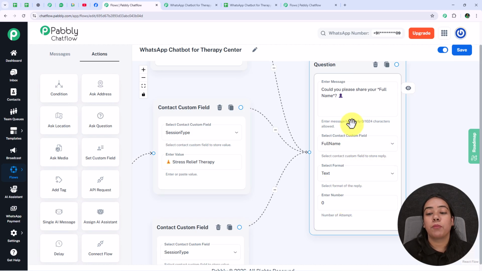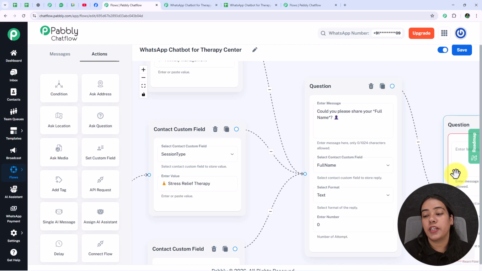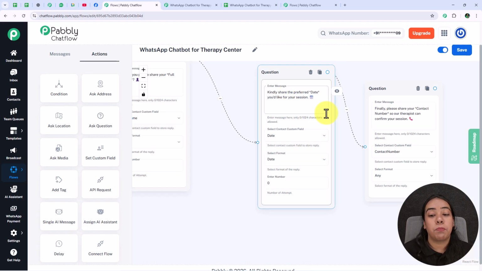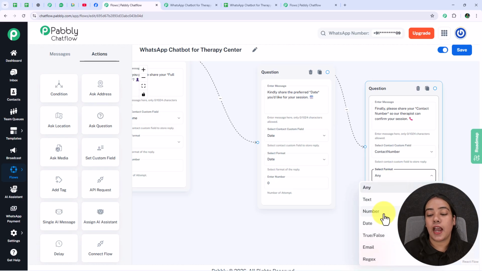Now after name, I'm going to ask about their date and contact number. And for that, I'm going to follow similar steps: drag and drop ask question, connect this ask question with my previous question and enter my question. Like this, as you can see, I have asked about the preferred date and contact number, where I have selected my contact custom field as date and format as date as well. And in the contact number, I have selected my contact custom field as contact number and format as number.